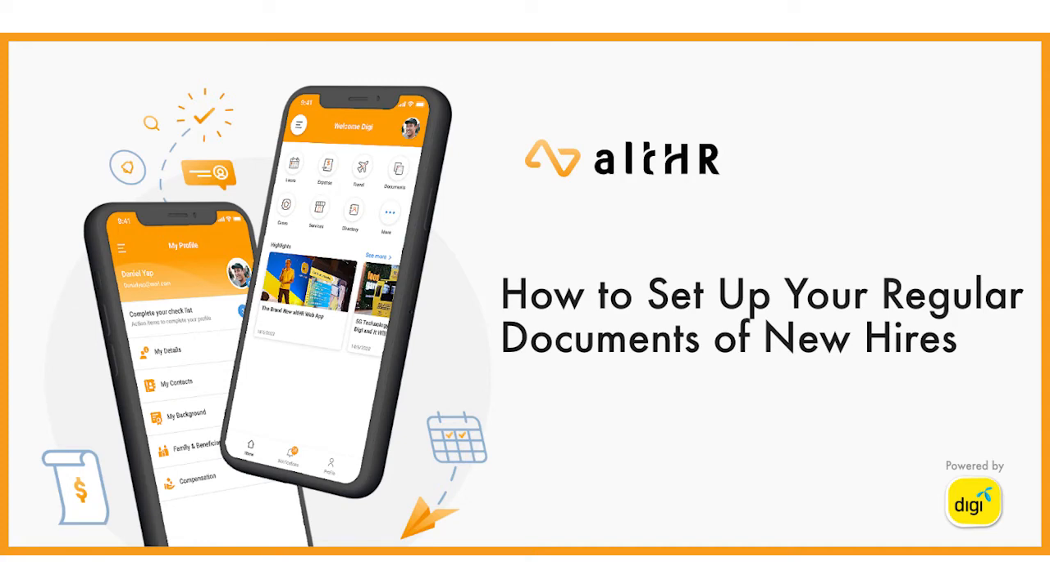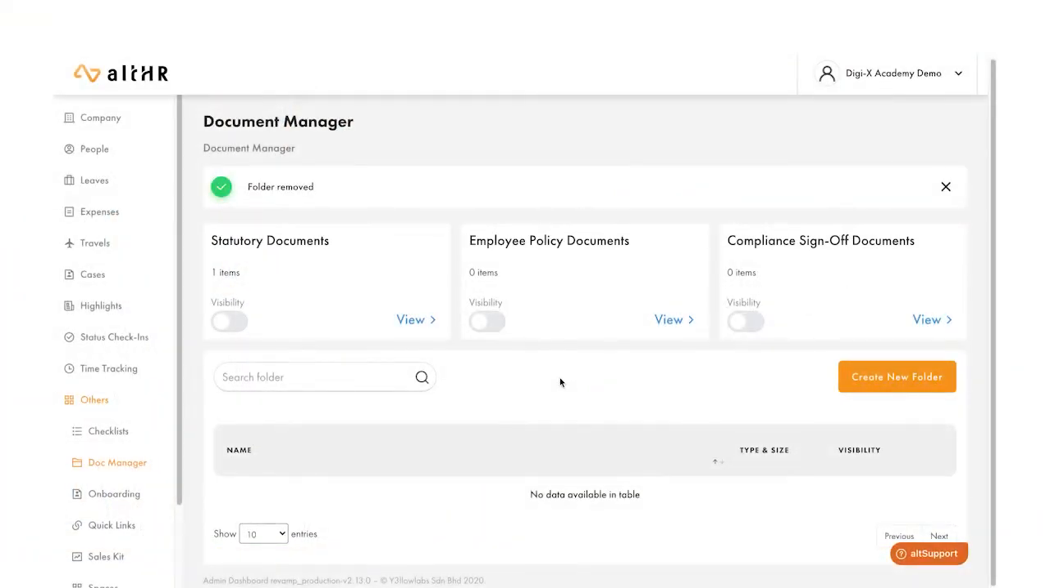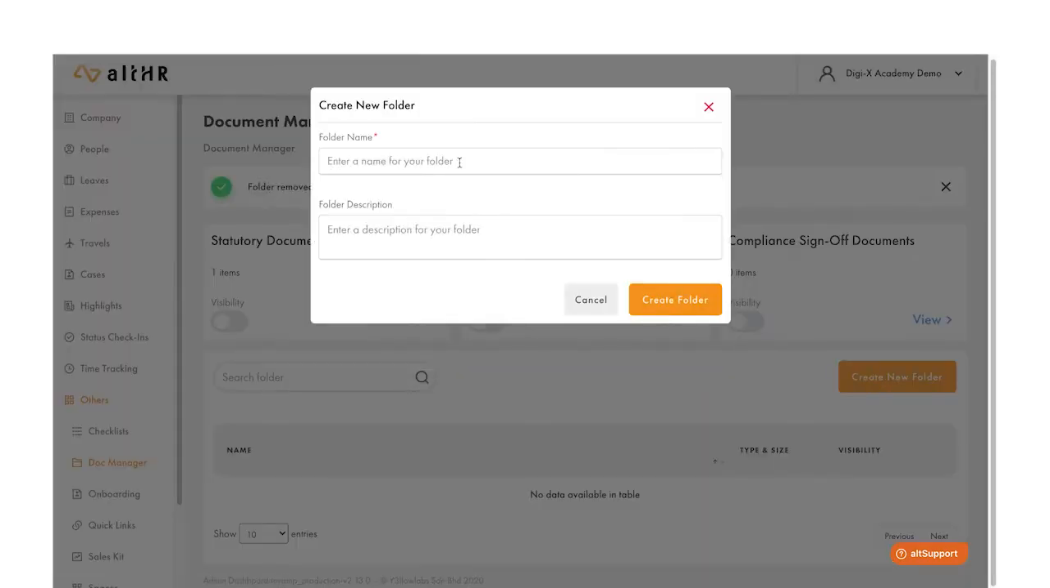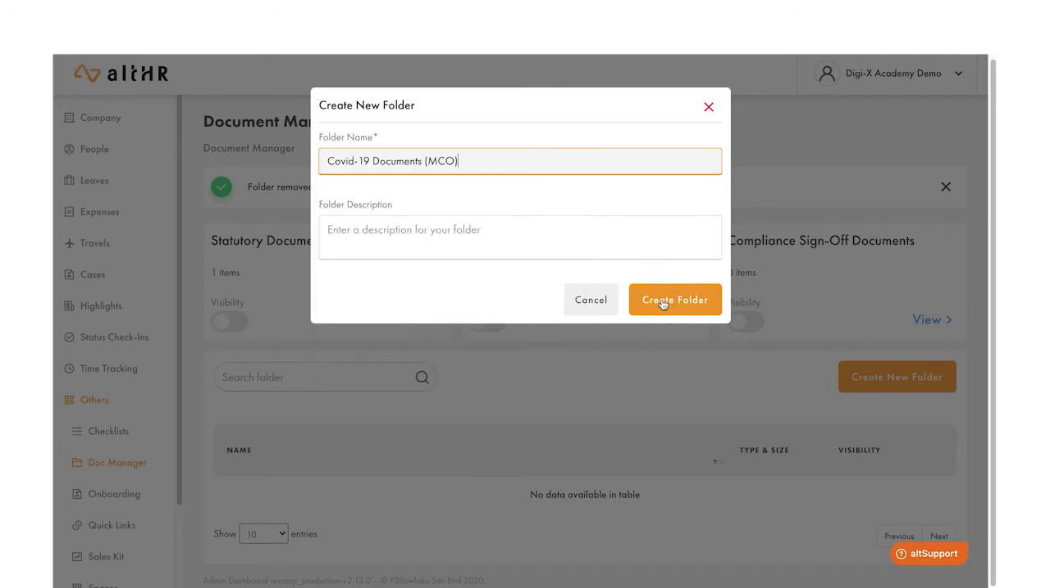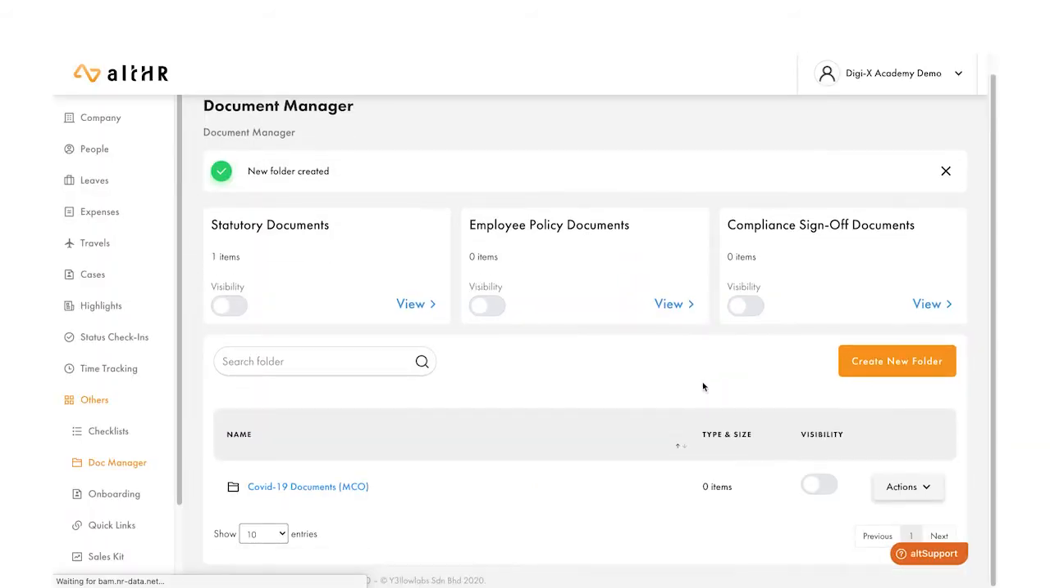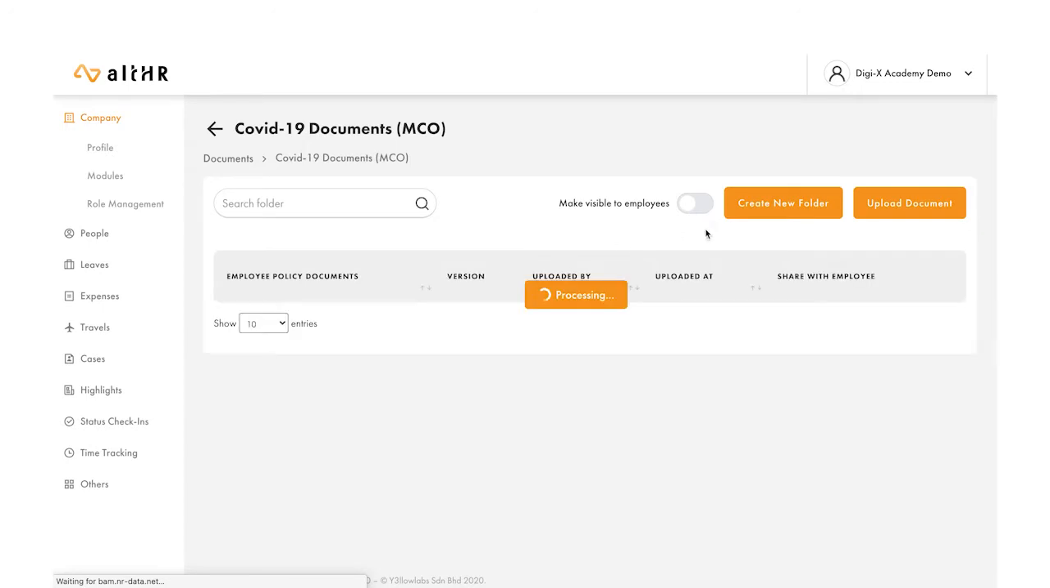So to start off with, we'll first go to the easiest one, which is to create a general document. How we do that is very simple. This is your Document Manager front page, all you do is click Create New Folder. And for the purposes of this example, I'm just going to name it COVID-19 Documents because I have some announcements to make to all my employees. Click Create Folder. We do not click Visibility first at this point of time because we want to first put everything we need inside. Then we will only turn this on so that the folder goes live.